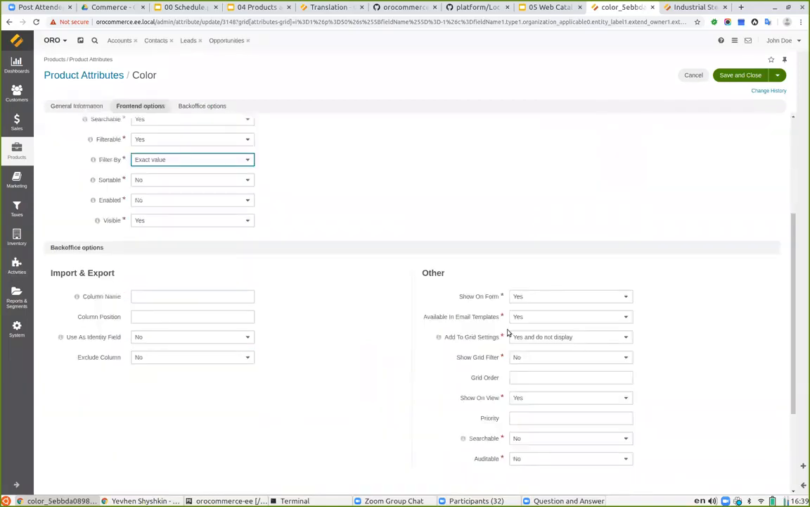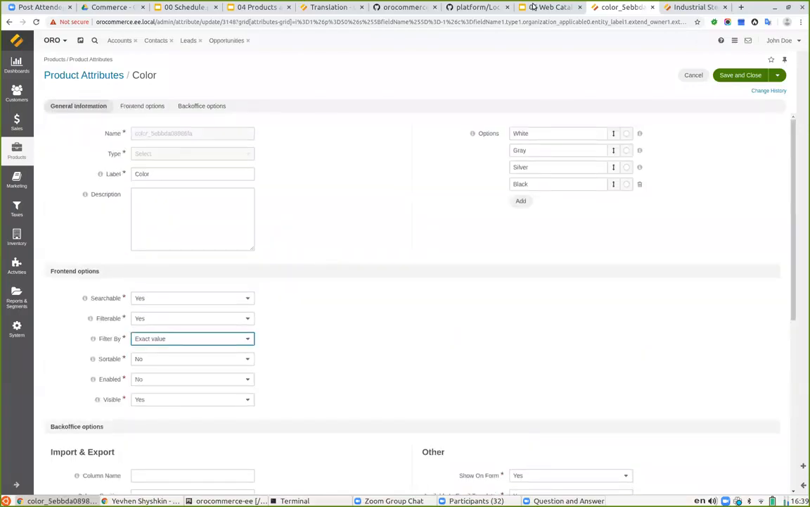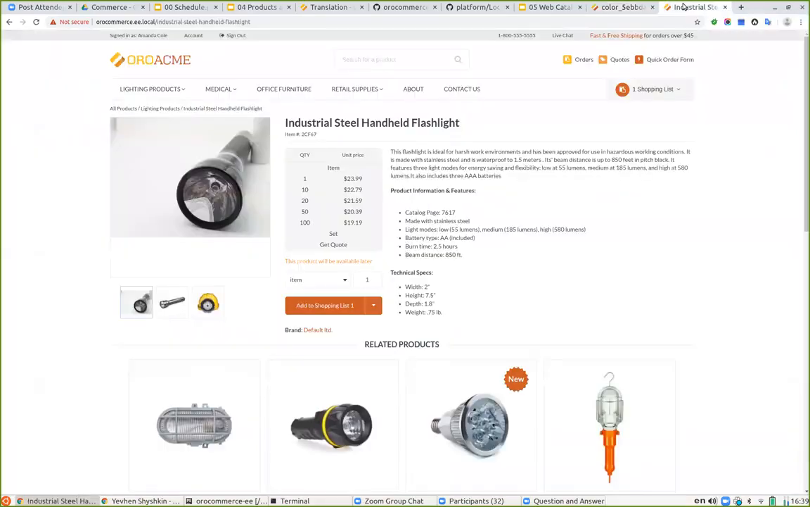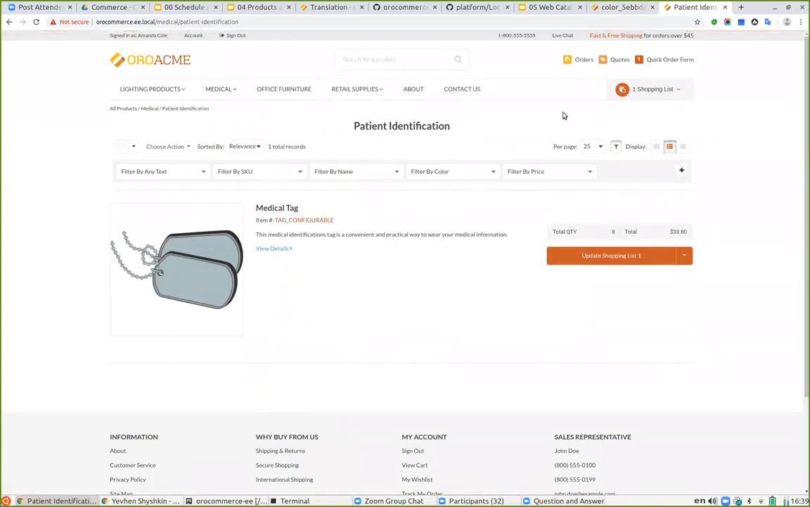And these are standard backend option configuration we have already seen in the scope of the Oro platform training, where they tell us how to render it in the management console. Let's have a look at this attribute at the storefront now. Let me go to the page. Here we can see our product, and pay attention that we have a filter by color.